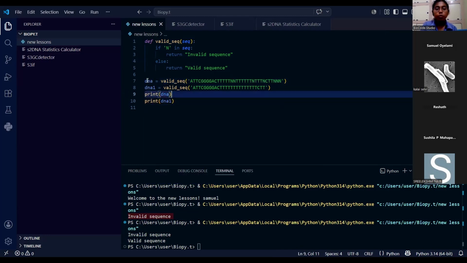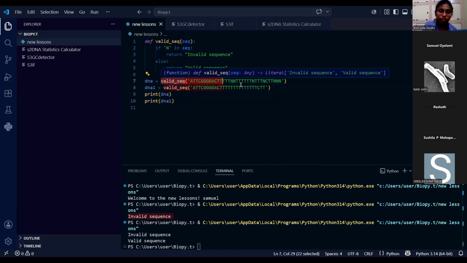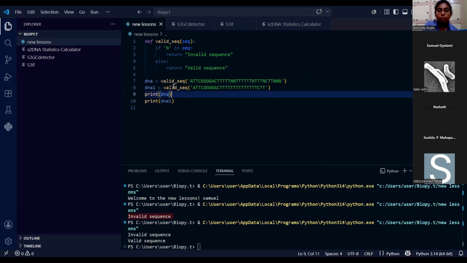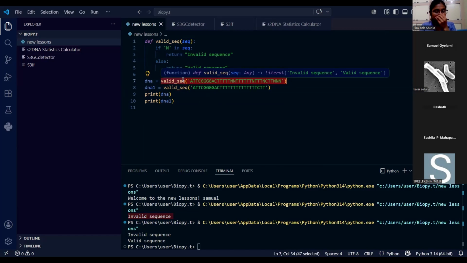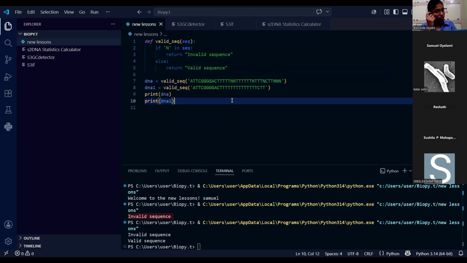Why do you have to print the DNA variable instead of valid_seq? Because whenever you call this, it goes in, does the task, and gives the result as a return. It will return the output and store it in the variable only. So that's why we print DNA instead of valid_seq or this sequence. Then we can go with the DNA converter.